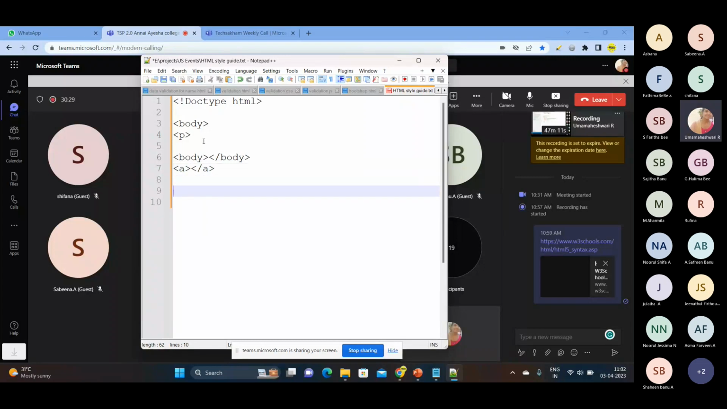And whatever attribute names you have, for example, in an anchor tag, we have href, alt, and width. Like this, we have so many things, right? So each and every attribute name should be in small characters. Okay. So this is a must.